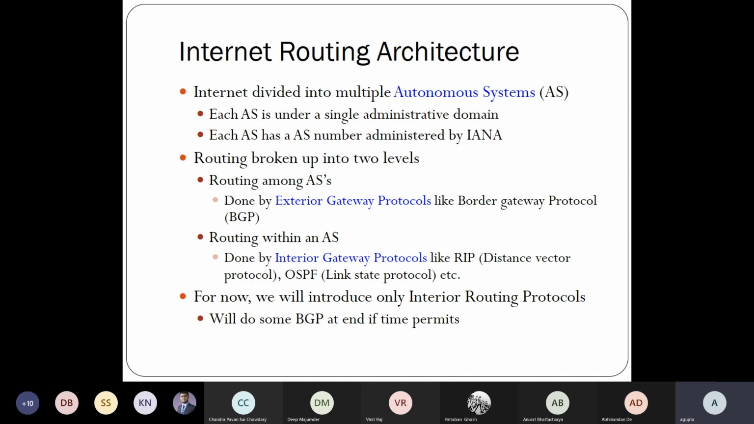So the first level is routing between ASs. Routing is broken up in 2 levels. Routing among ASs uses exterior gateway protocols, and the most famous de facto standard protocol used is BGP, border gateway protocol. Routing within an AS uses interior gateway protocols, and this is where the distance vector and OSPF link state protocols are. BGP is the path vector one that I talked about a little.